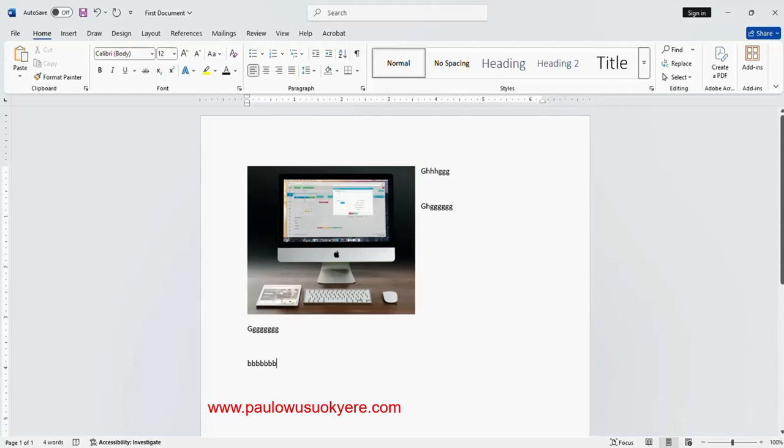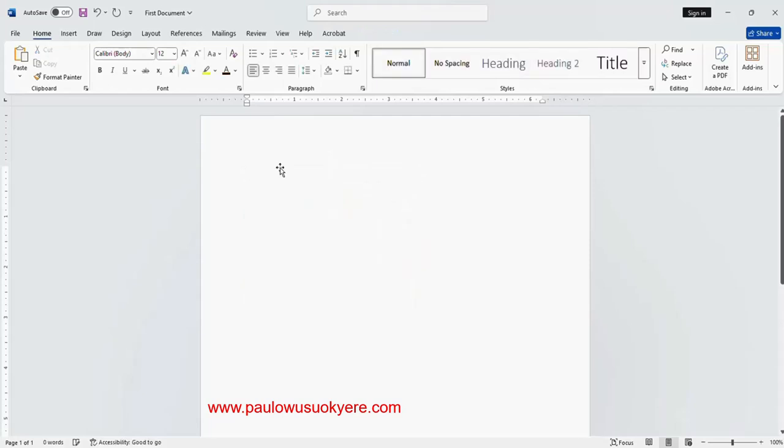Okay, so now let me delete what I have typed. Now if you want to delete the picture, you can click on the picture like this, then you press the delete key. So I have pressed the delete key and it's gone.